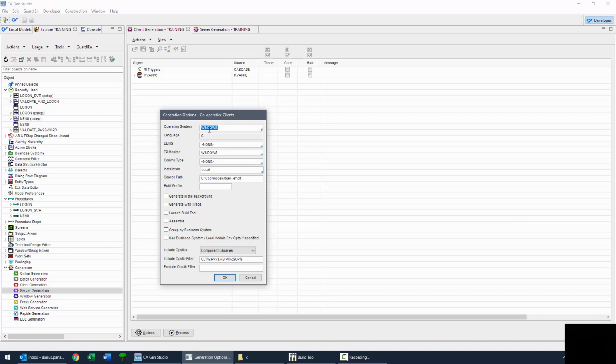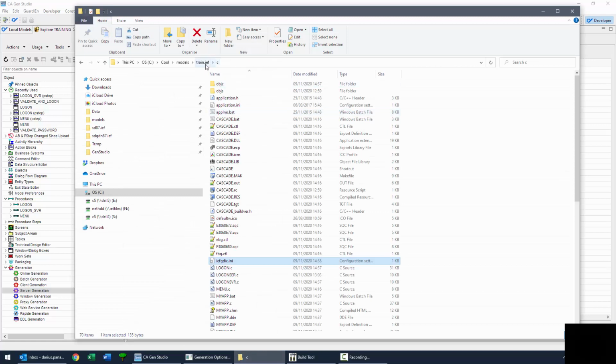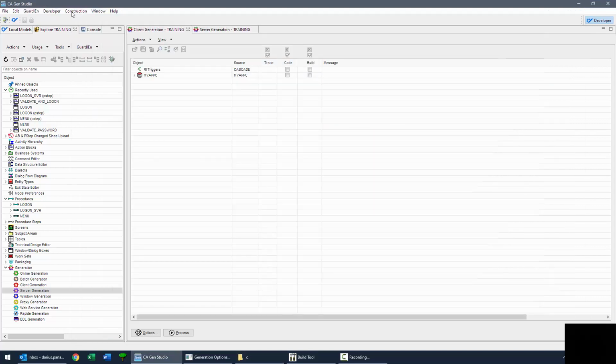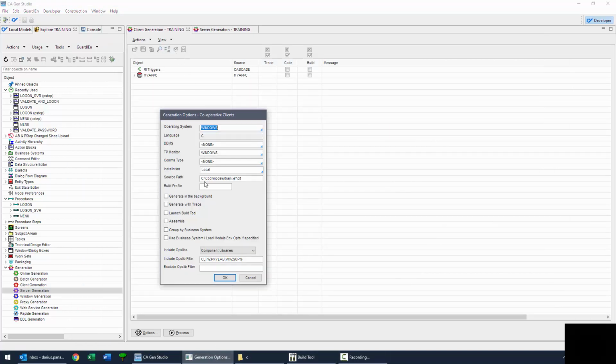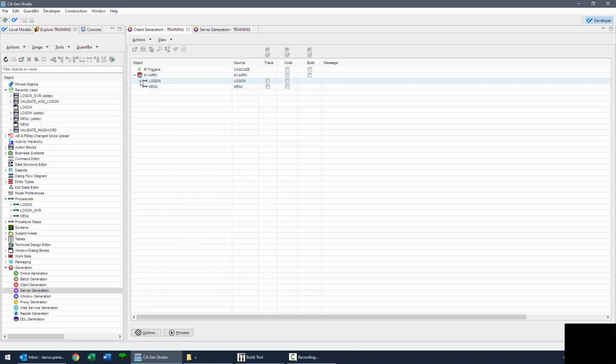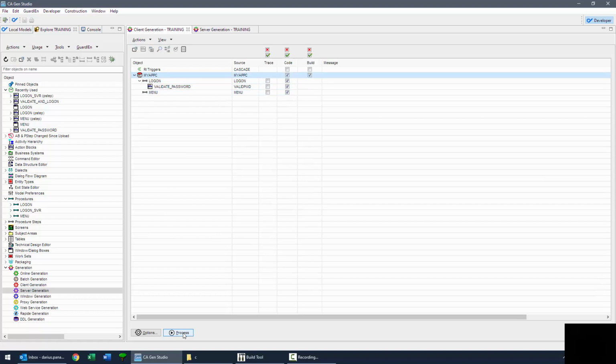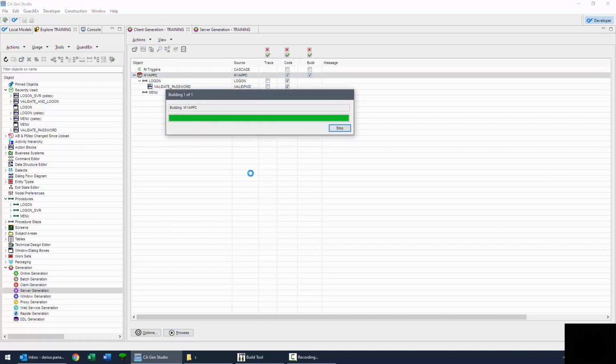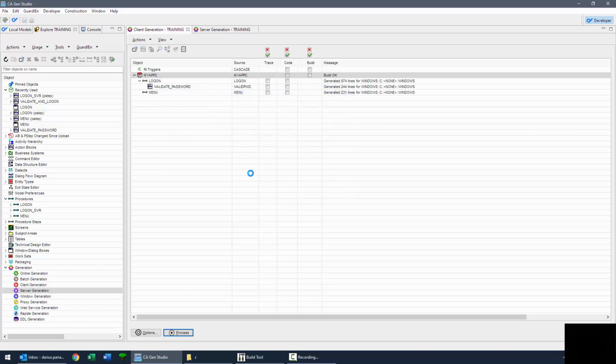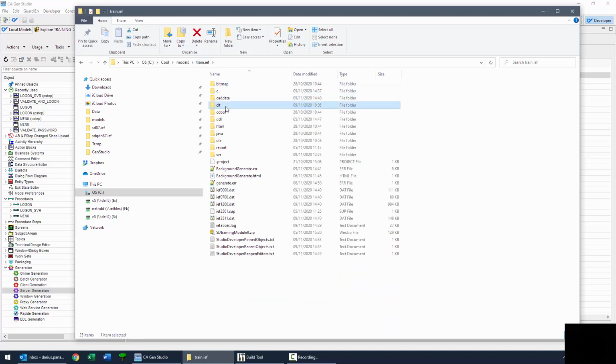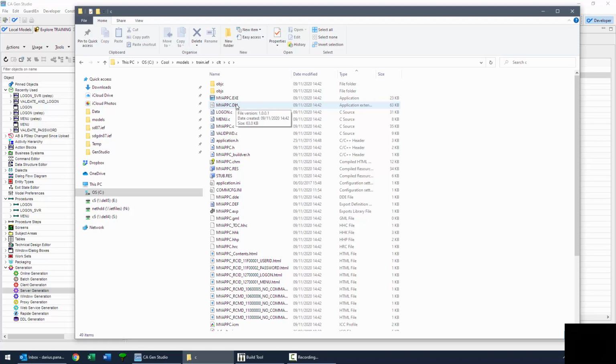And one of the features of CAGen is that it generates the code into the model folder with the subdirectory of the language. So by default, when I generate my client code, it's going to overwrite my window packaging code because they're both generated for C. One of the features of Studio Developer is you can specify an alternate source path. So in this case, I'm going to generate my client code into a subdirectory of the model called CLT. So if I now generate and build my client code, you can see if I go to the CLT directory, there's the client code that was just generated.